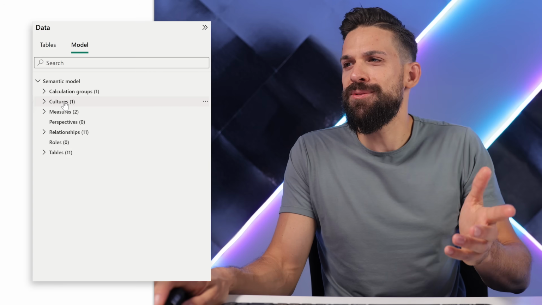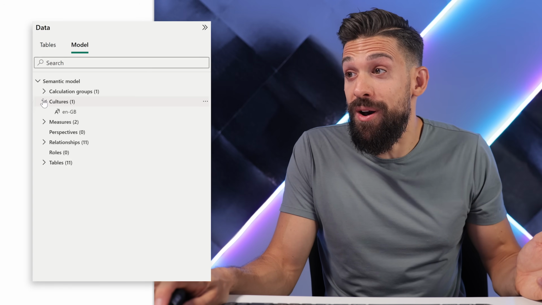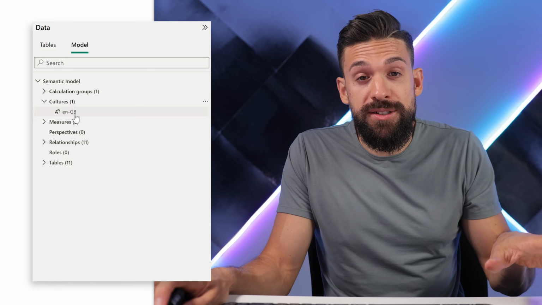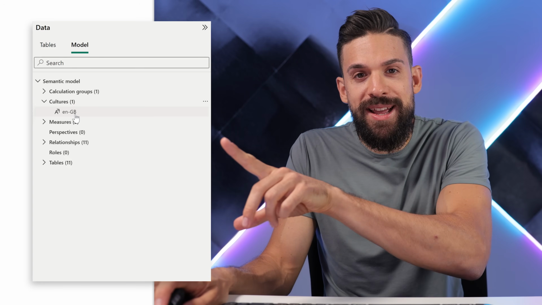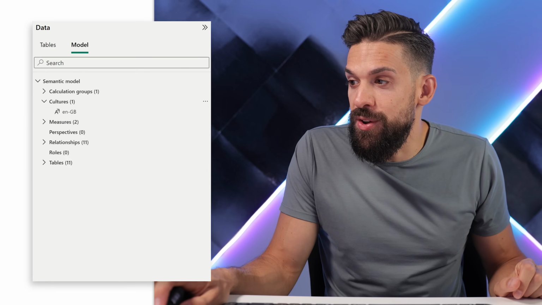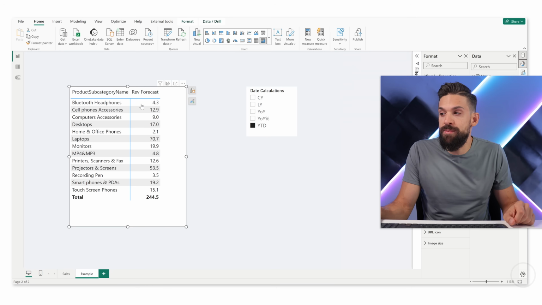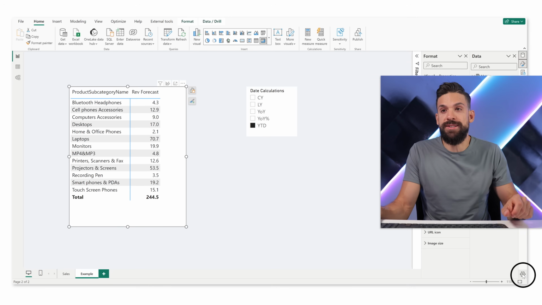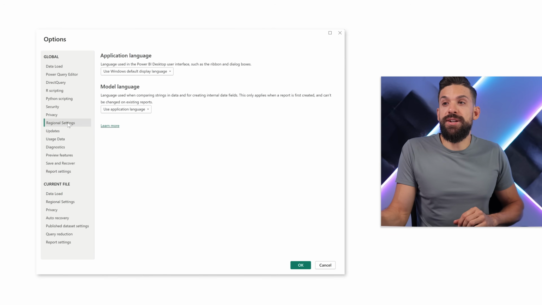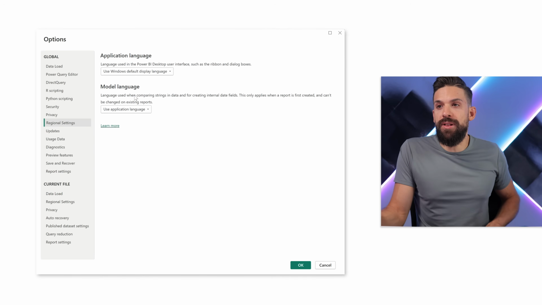Now cultures, what is that actually? Well, it says we have one, ENGB, so English, Great Britain. Now, this is linked to when you go to settings, so here in the report view, in the bottom right corner, click on settings. And here we can go to regional settings, and there you find model language.